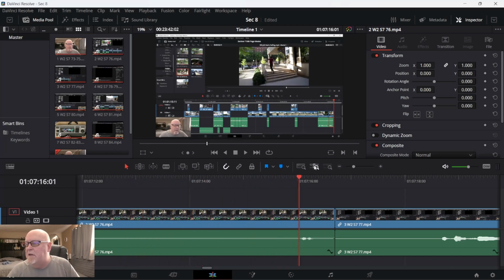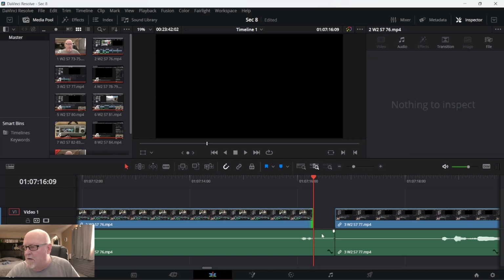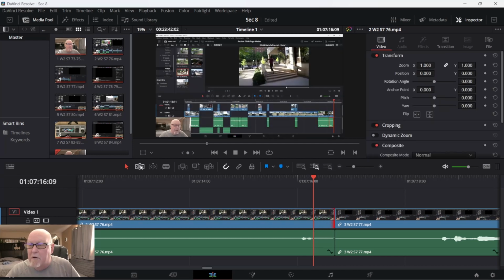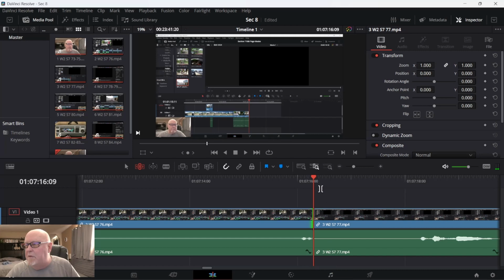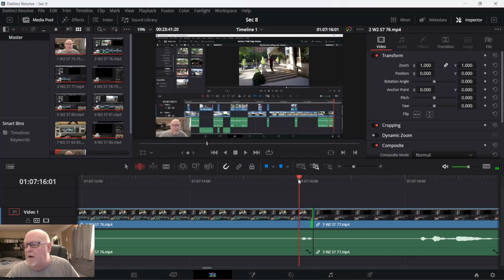Okay, so let's get rid of this little bit right here. So what did I forget to do? Control Z. I forgot to come over here and be on the trim portion of this. Now I'm down here. I'm going to trim that back, and it ripple deleted for me right there.